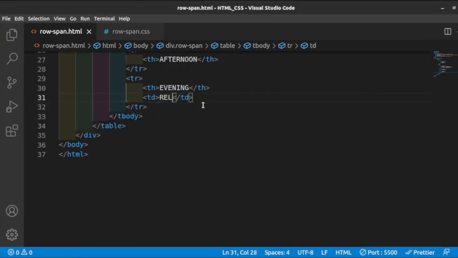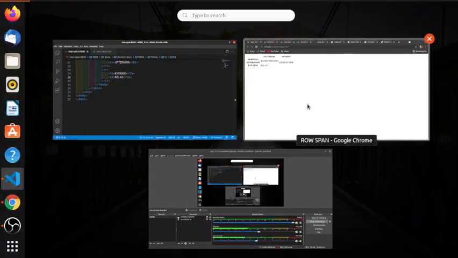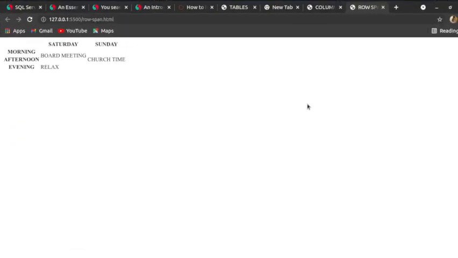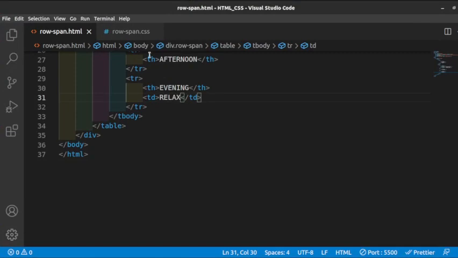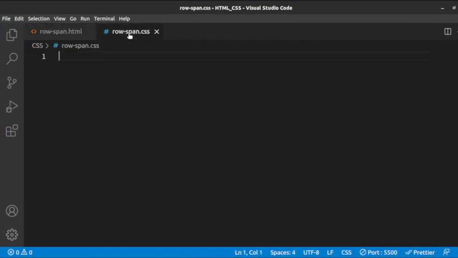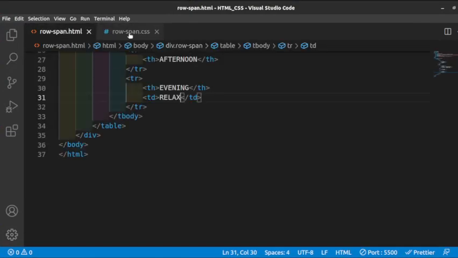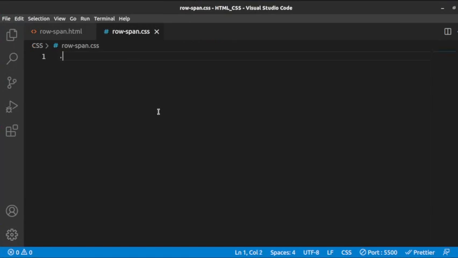Let's say relax. Maybe in the evening of a Saturday you are relaxing, so relax will sit there properly. Then we can go into our designs. I think we had a dot row-span, that we can now look at in terms of design.